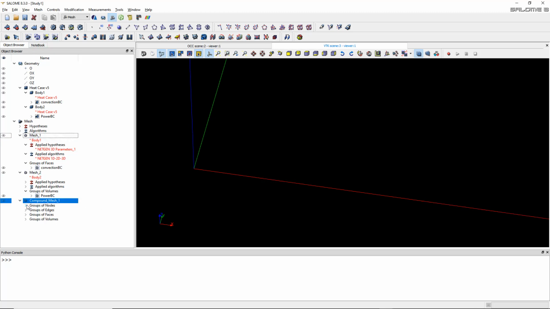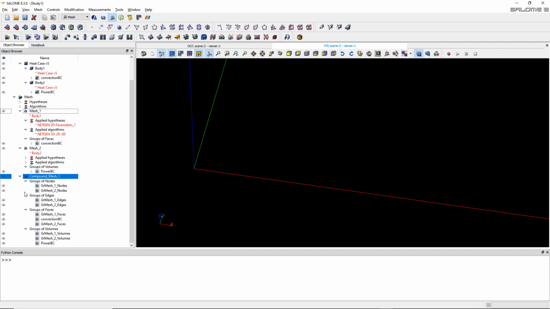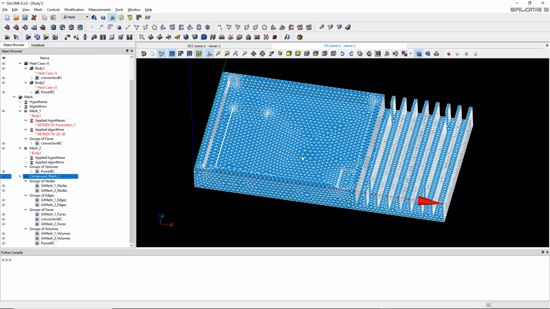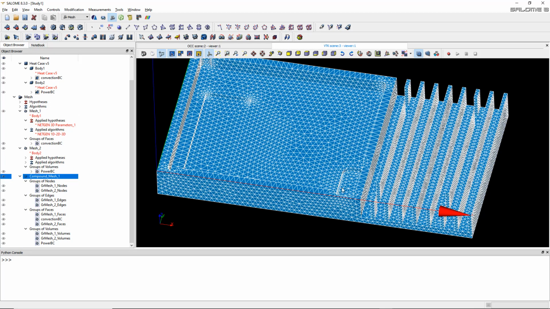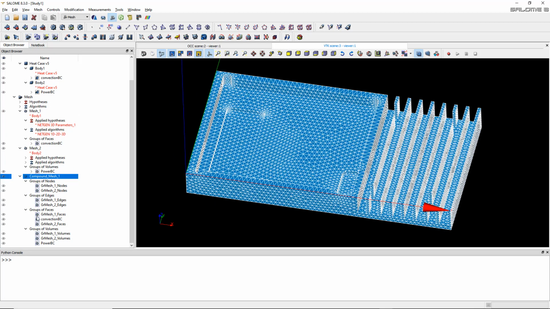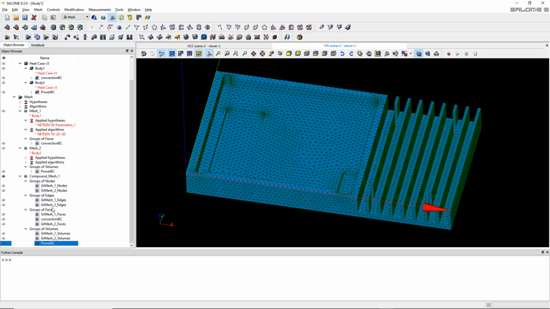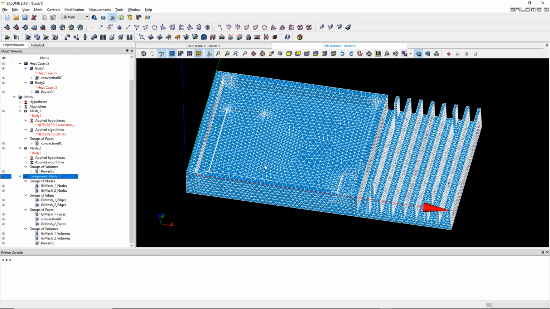What this basically does is that it creates one compound, you can see, which has the two mesh sets inside it. And it also has all the groups that have been defined on both mesh sets. You see that I have the power BC here, and I have the convection BC, and I also have some volume groups for both mesh sets. So this is the mesh I will be using for the simulation.